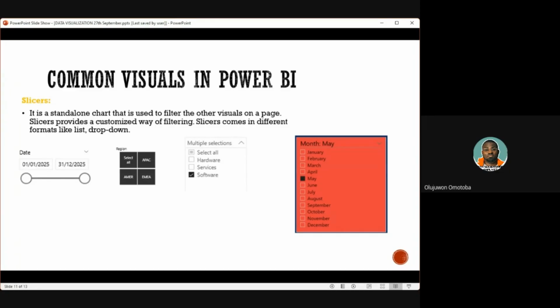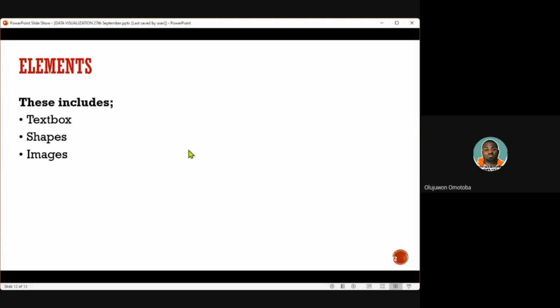So I would take us through all those processes of formatting the slicer visuals too, so that we know that all these things are actually useful. So looking at the elements, these are the text box, where you write the text to put a header to your visuals, and the shapes, and also images. Yes, images might be useful.